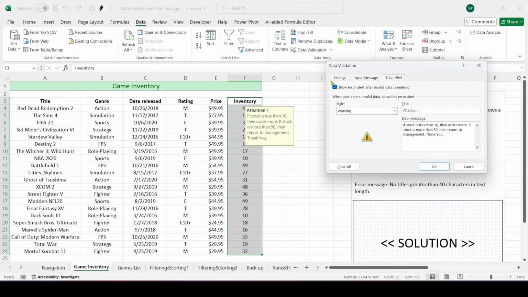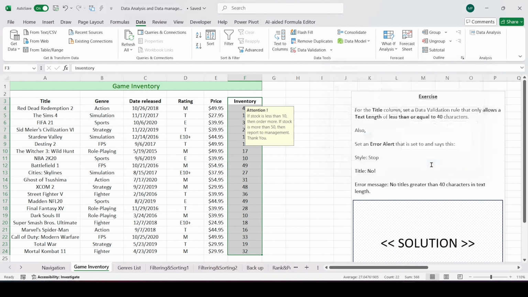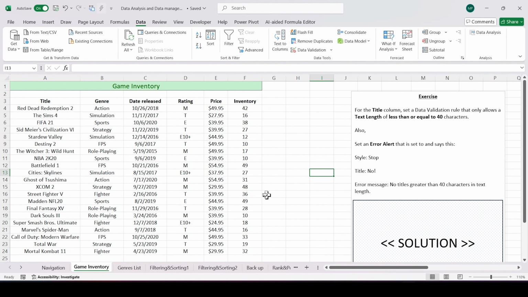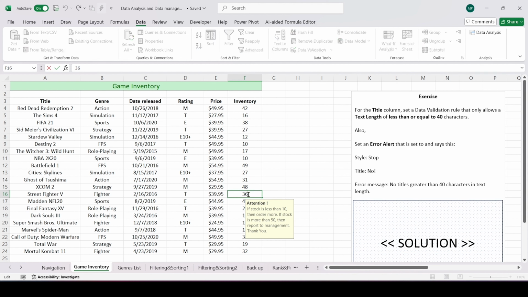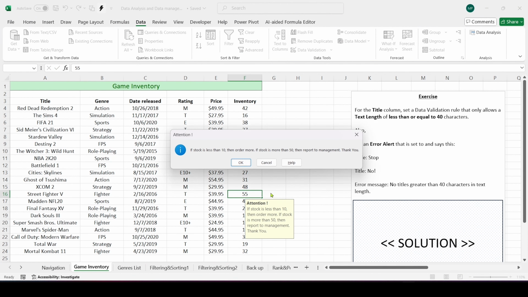Data validation. And this time we will change the error alert style to an information. And we'll click OK to that. So I'll try and change this to a 55 again. And this is the message that's given back to me. So it's not a stop or a warning, it's just some information. But once again, I'll just click cancel.